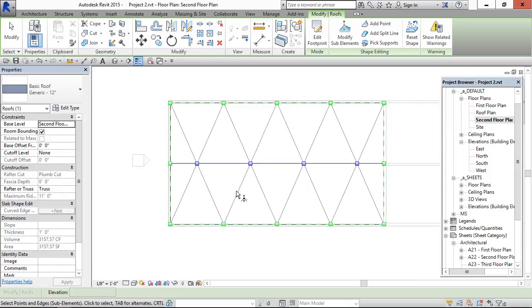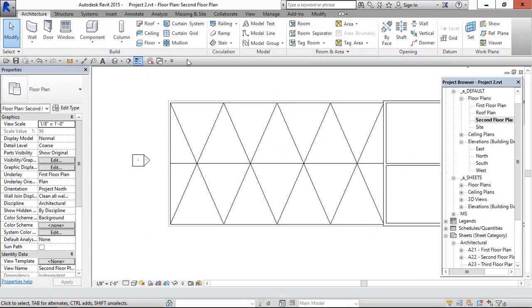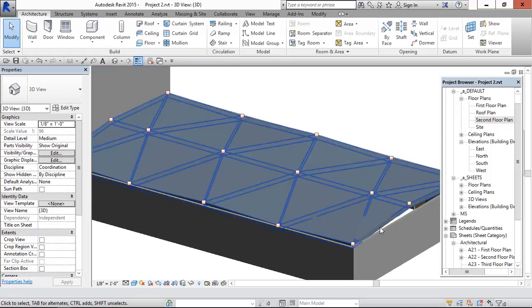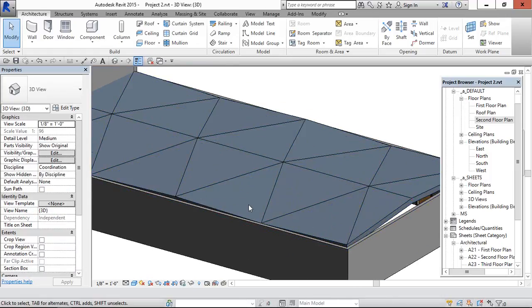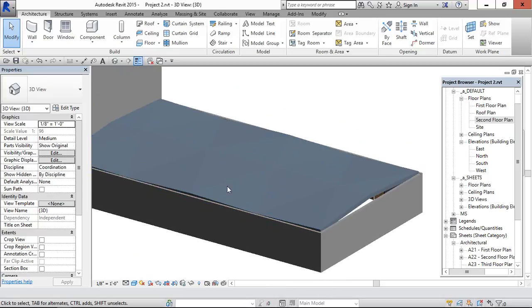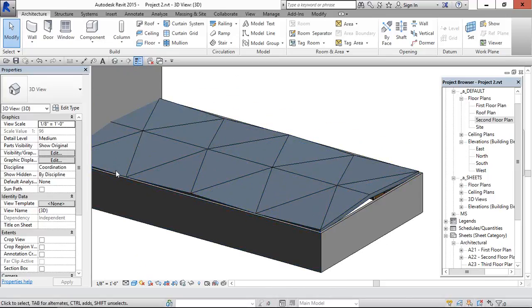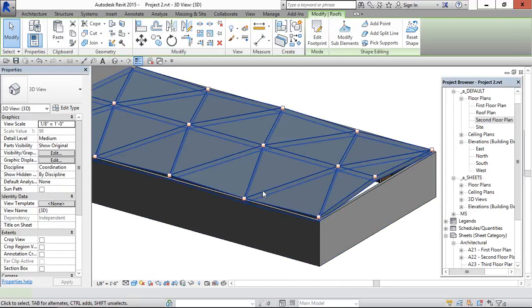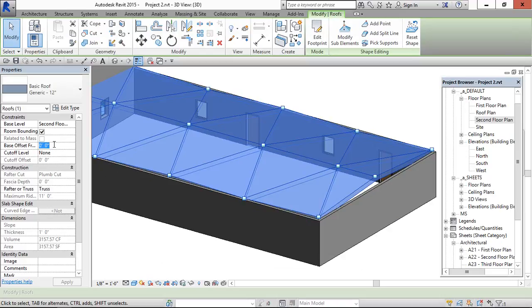We can go and see the 3D view. Now you can see here, this is the ridge, and from there this is the water trapping, and there is the slope here, less slope and more slope here. In this way, later we can take this slope down by giving some minus 3 feet or so.